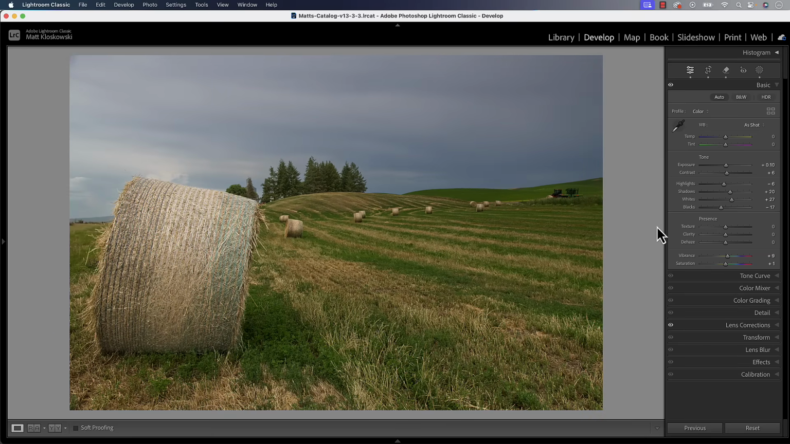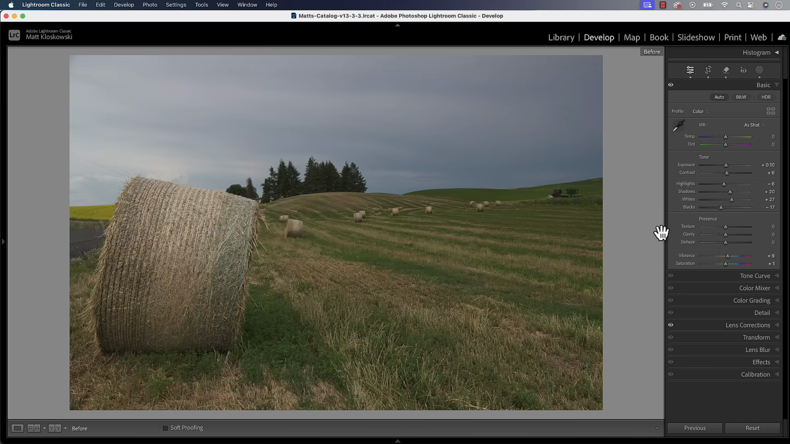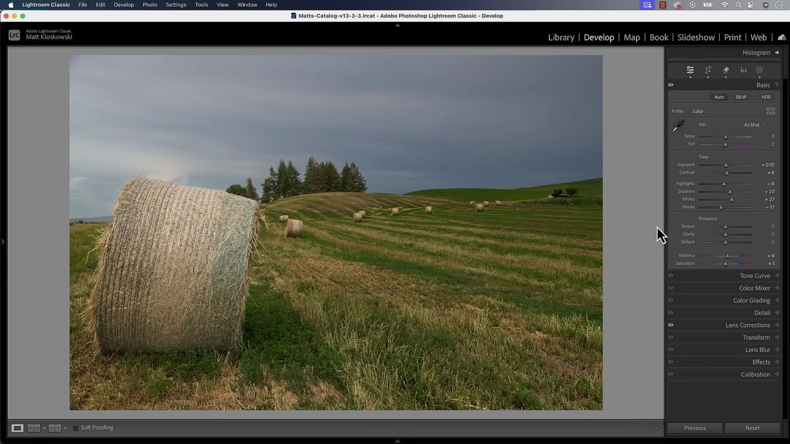Again, just looking for contrast, depth, dimension. Before, see, very, very flat. Great photo, great composition, great everything, just a little bit flat. So we're just trying to add a little bit of life to it. So again, before and then after.